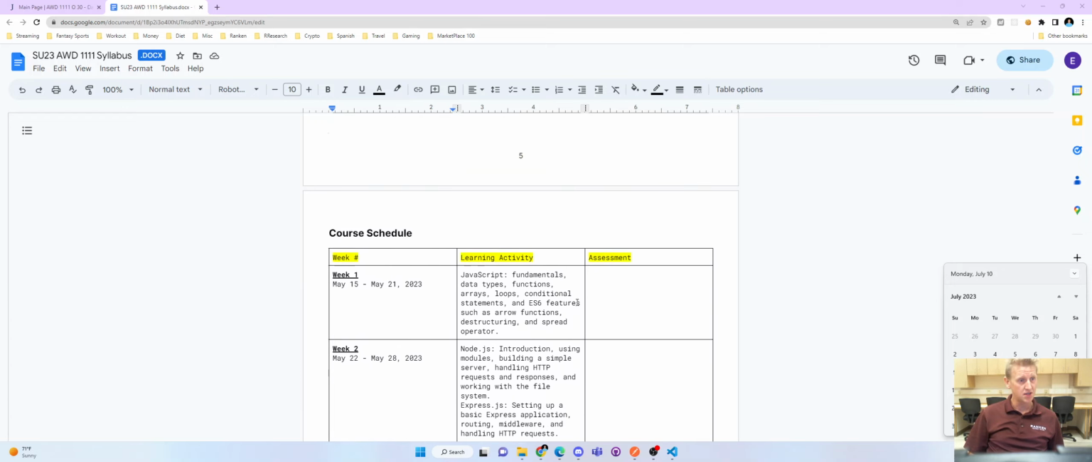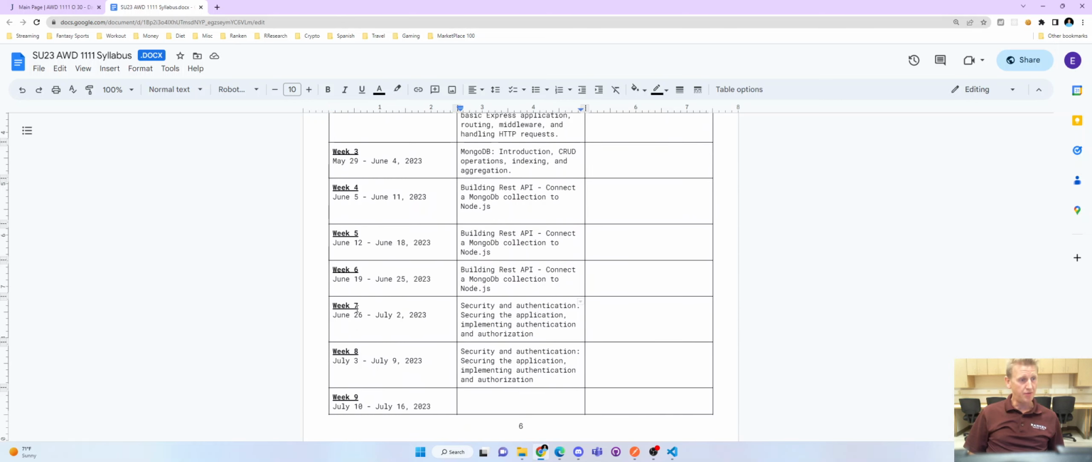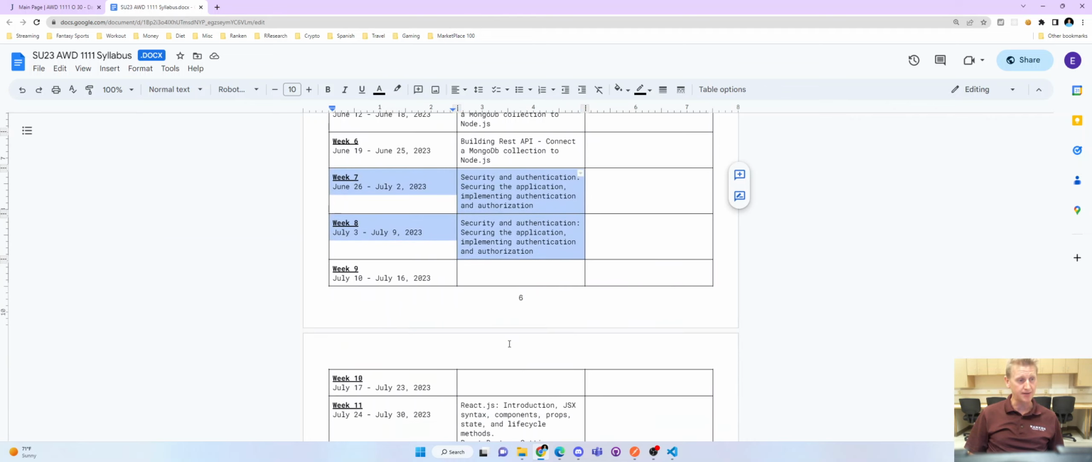In fact, I wrote a template of, here we were week 7 and 8, working with security, authentication, and authorization. So literally we're right on track.